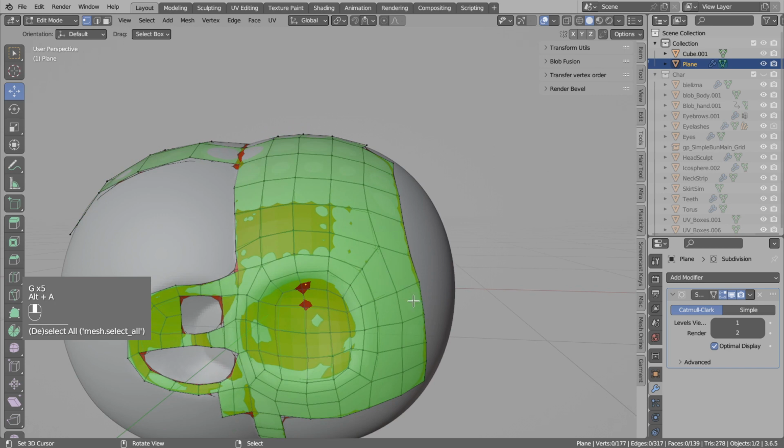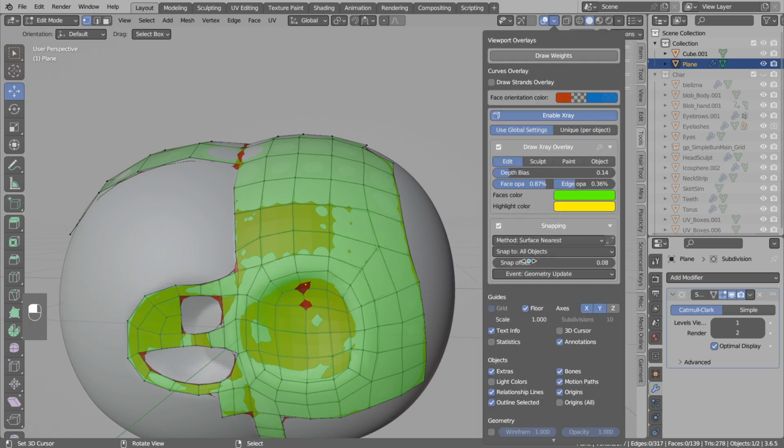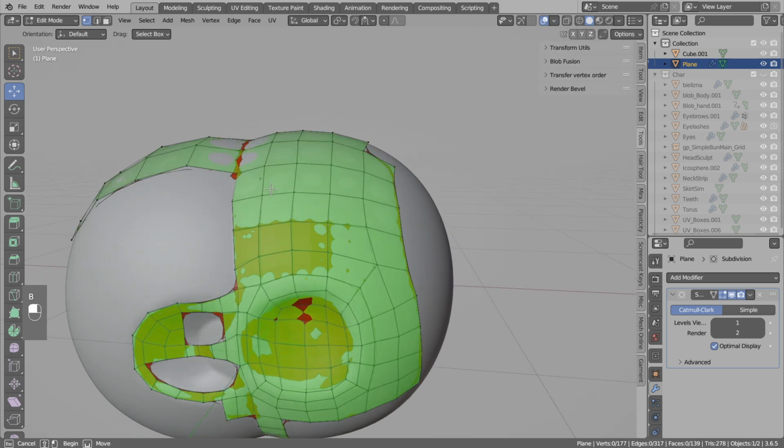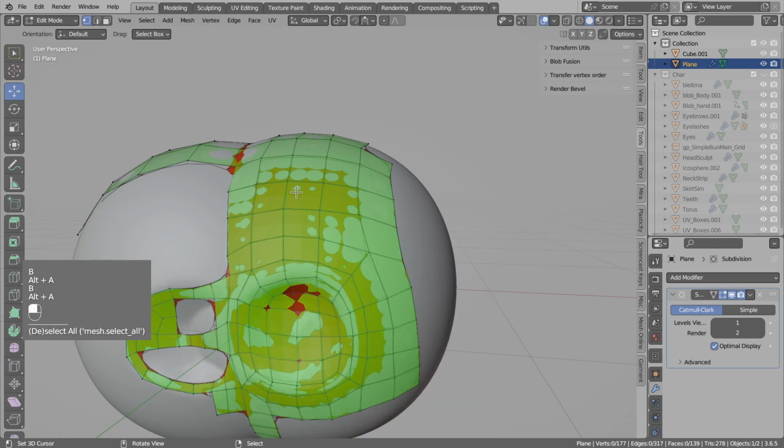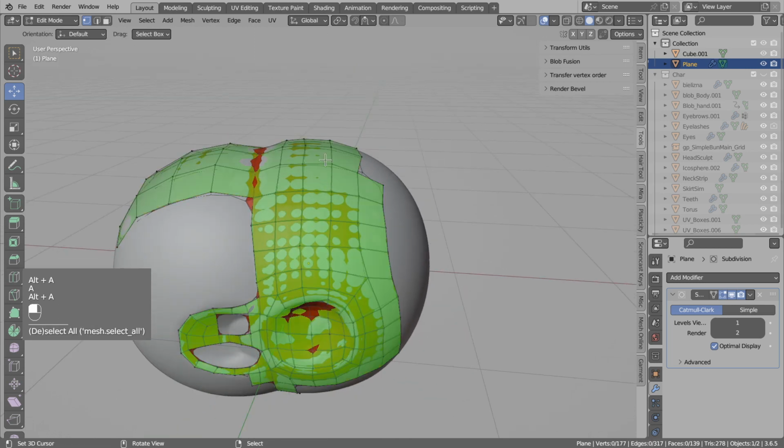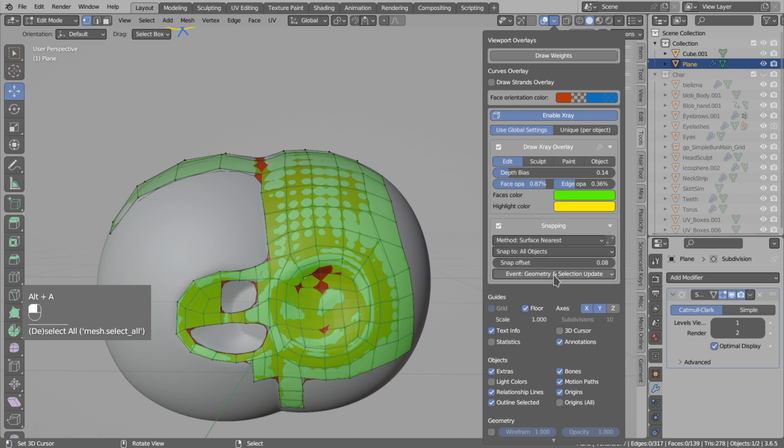So now, rather than selecting everything, grab, cancel, I wanted to show you that there is an event for snapping. By default it is using geometry update, but you can switch to geometry and selection update. So now if I select anything, it will snap as soon as I select. So I can select everything and everything will be snapped. So there is this option.